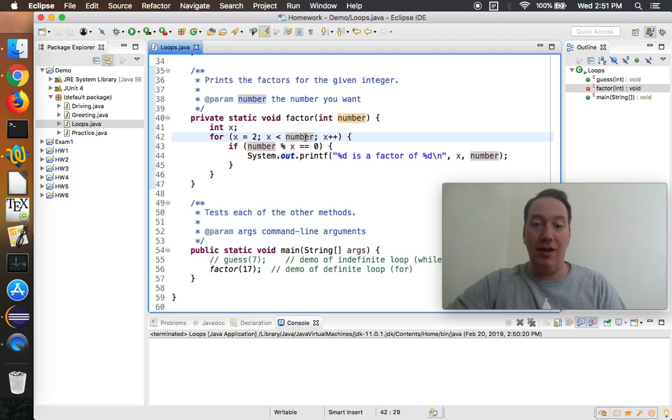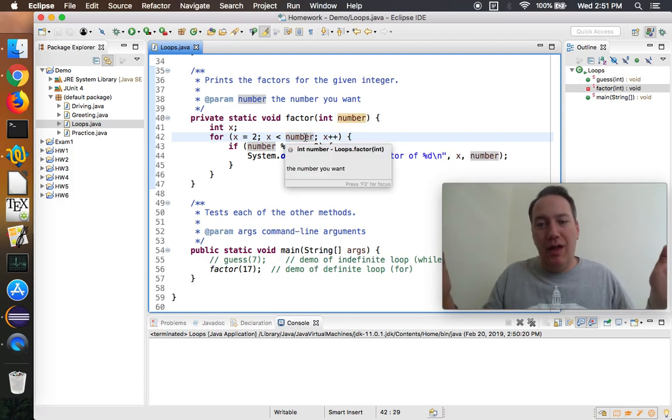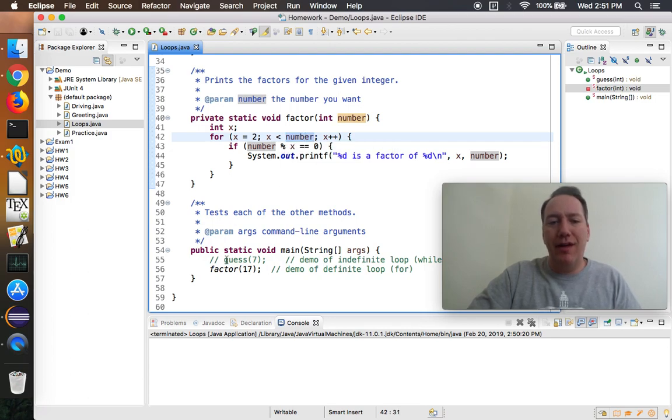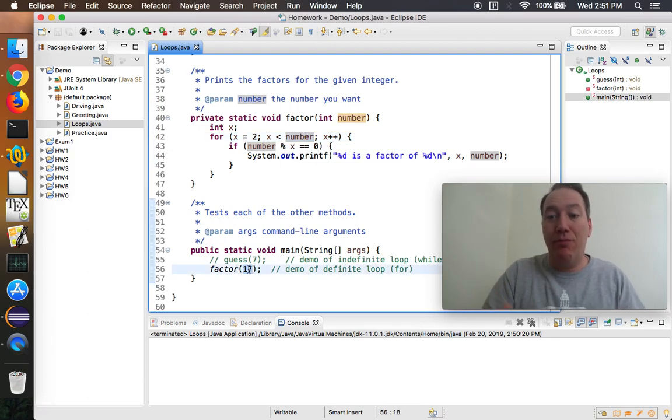Whereas at the for loop, you're going to run a specific number of times. I'm going to go from 2 to number, and that range is known before the loop even begins. I may not know necessarily what the value number is, but it was given to me from like the main method, so the computer knows what it is.